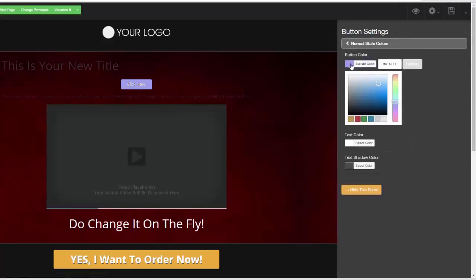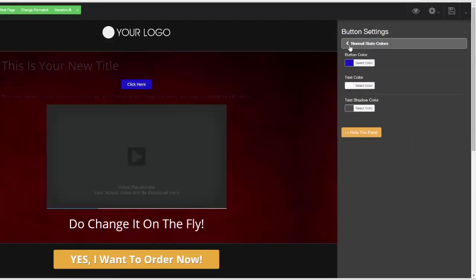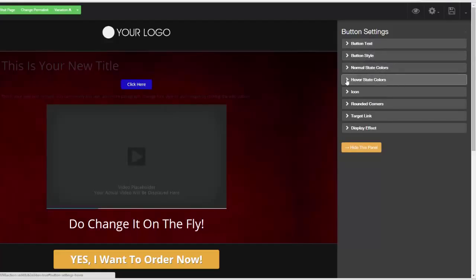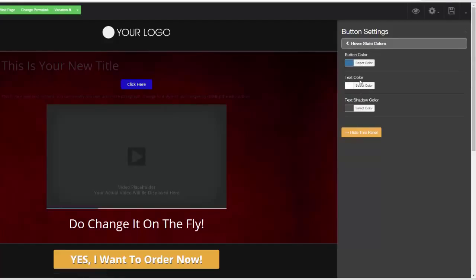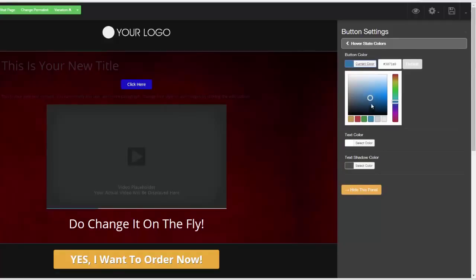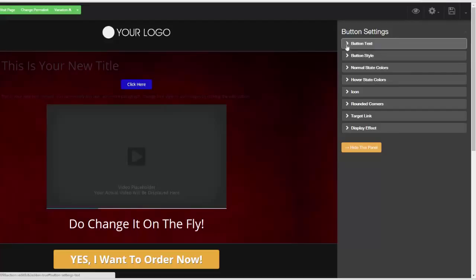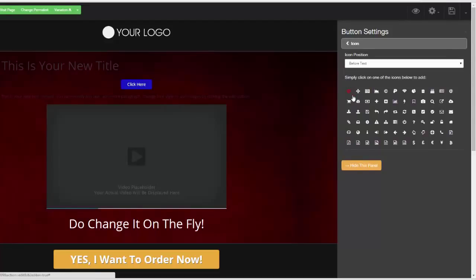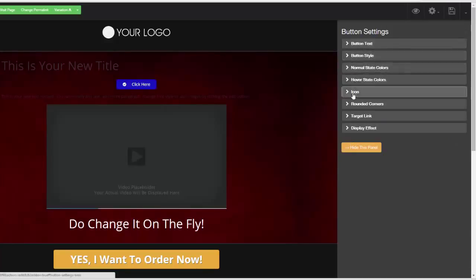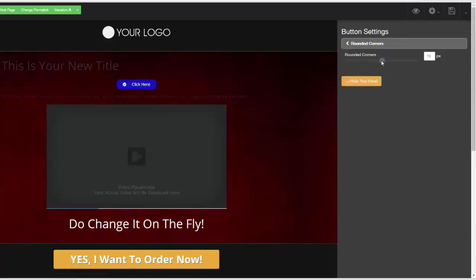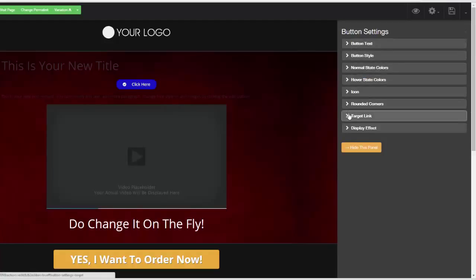Okay, we can come over here to the normal state colors. We can go ahead and choose different colors for our button, right? That's how fast I'm changing things, okay? We can come over here to the hover colors. So if you want your button to be a different color when it's hovered over, we can just make it like yellow, right? I'm not to the magic part yet. Icons, we can go ahead and put icons in front of the buttons. Very easy to do, very effective, okay? Rounded corners, all right? Everything's here, guys, but check this out.